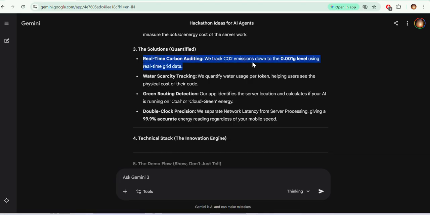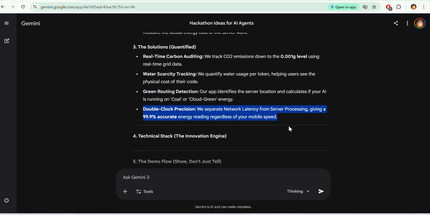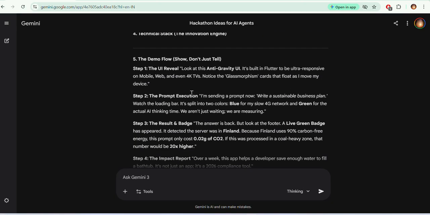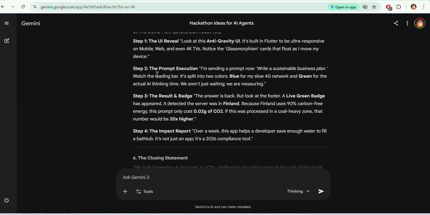We track CO2 emissions down to the 0.2 level, using water scarcity tracking, green routing detection, and double-clock precision. Here is what I used.